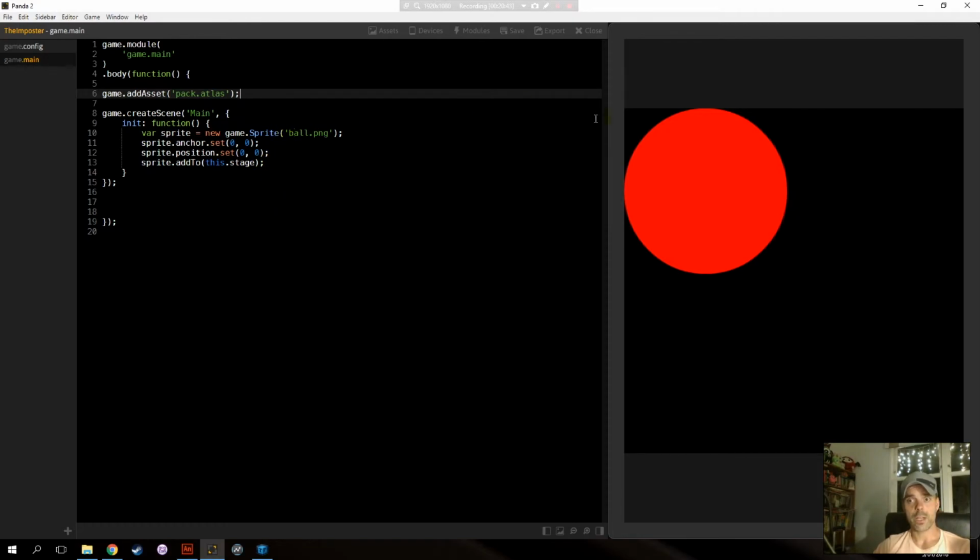But this is pretty much all we have to do in order to use it. And there are some other things we'll get into later, animations and so on. But for now, this is all we need to do. So again, this is definitely how you want to go forward with designing your game. And Texture Packer is pretty much the industry standard for 2D game design.